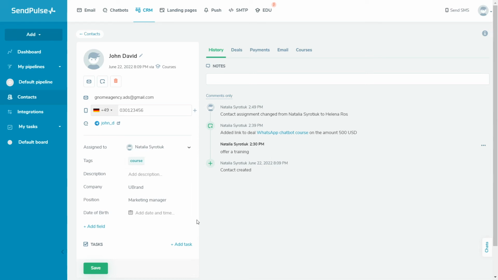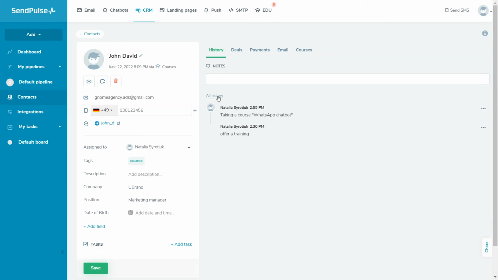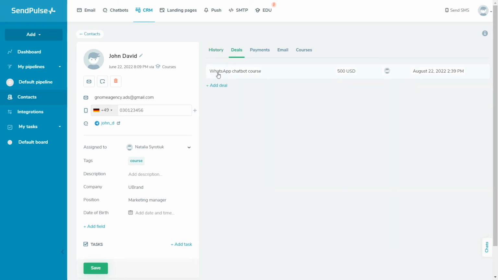On the right of the History tab, you can add a comment about the contact and view the history of working with them. You can choose to view the entire history or only the comments. The Deals tab displays the list of deals associated with the contact. You can also add a new deal here. In the Payments tab, you can view more information on the contact's payments: payment system, amount, description, status, and date. In the Email tab, you can connect the client's email address to CRM.